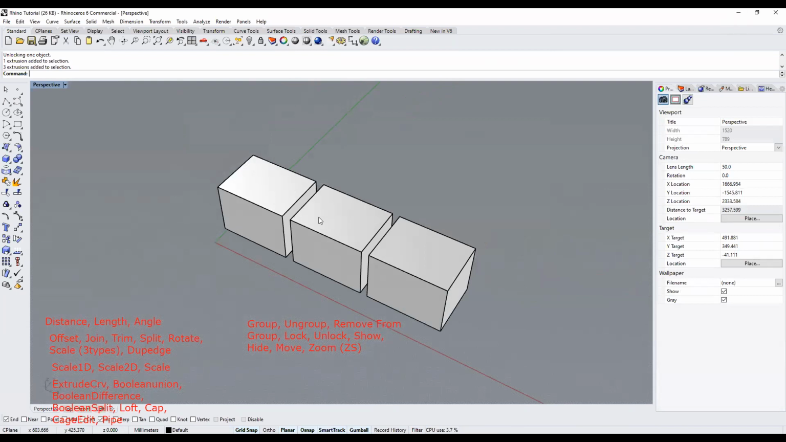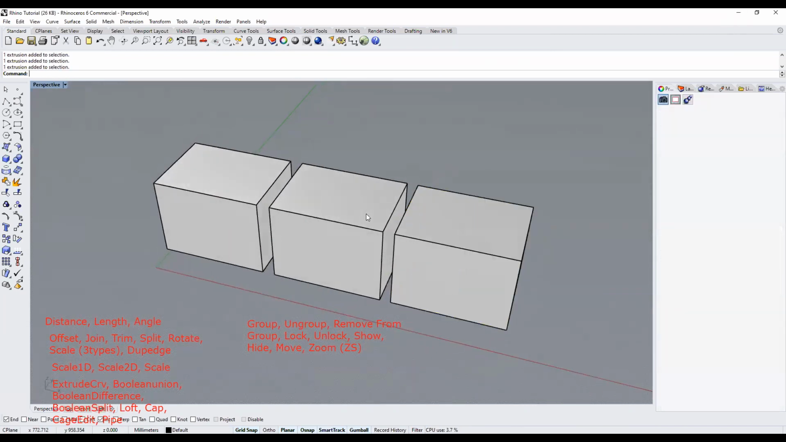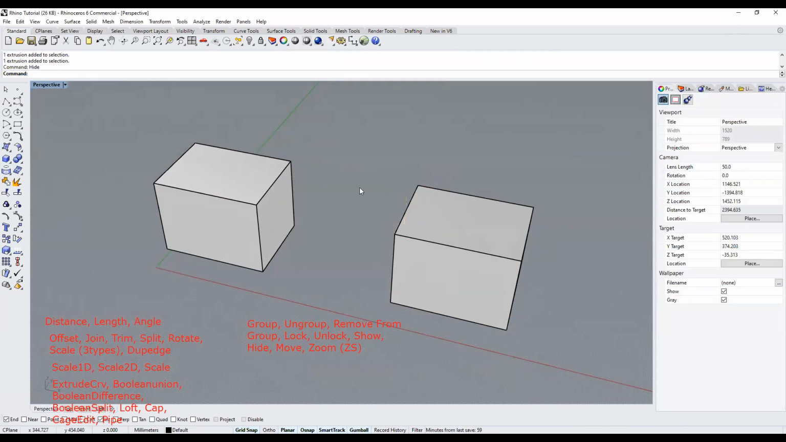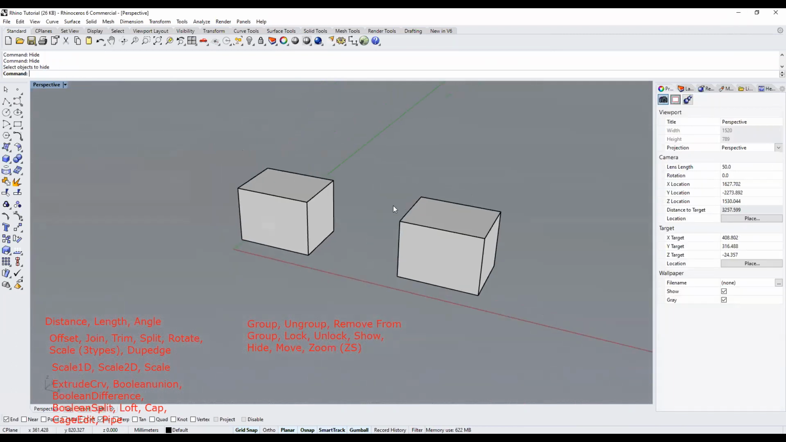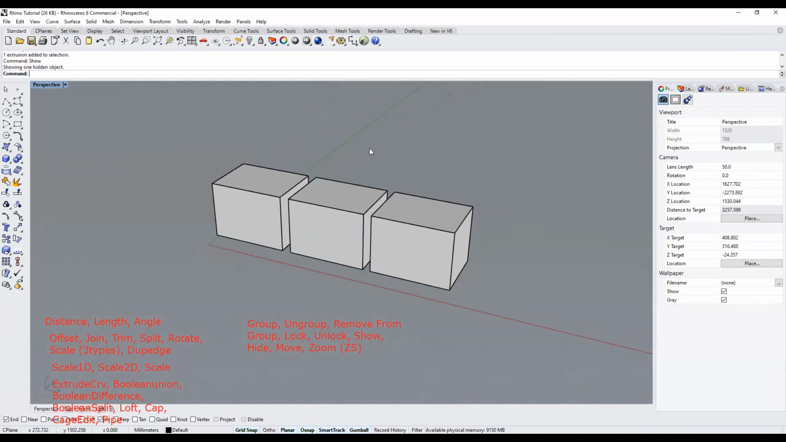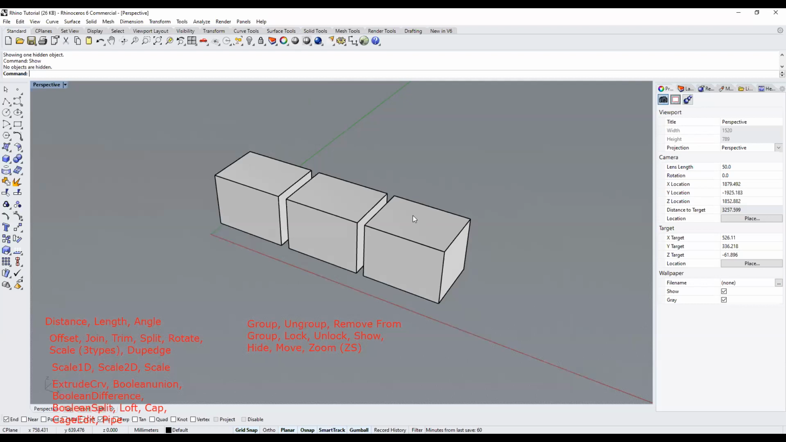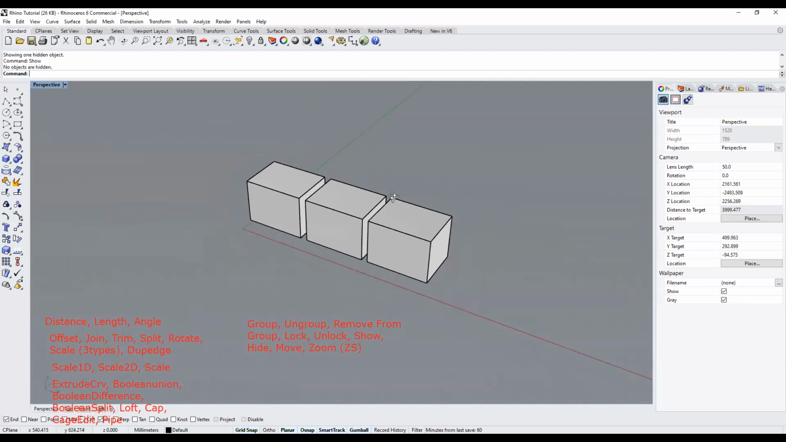So yeah, there's also show and hide. So I'll type hide for this object if I don't want to see it. And if I want to show all the objects I've hidden, just type in show. There's also show selected, I think. So it's basically like unlock selected if you just want to show a specific object instead of showing everything.